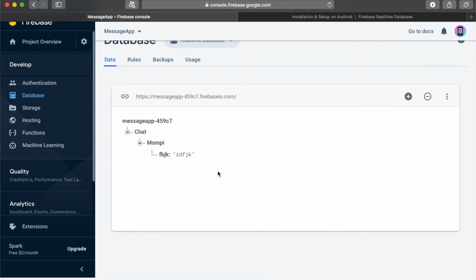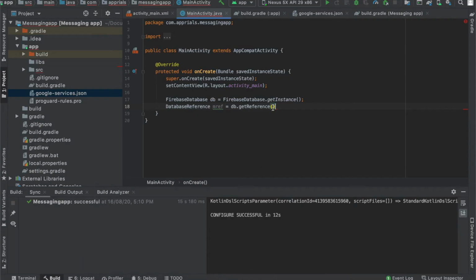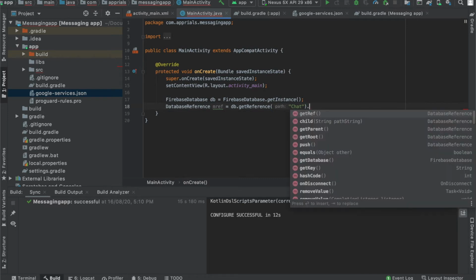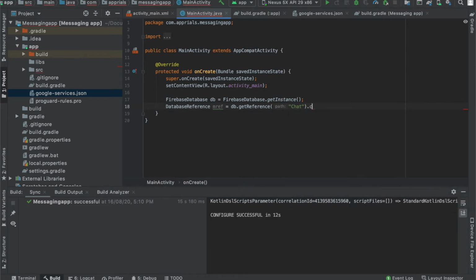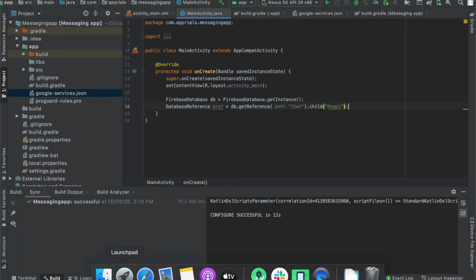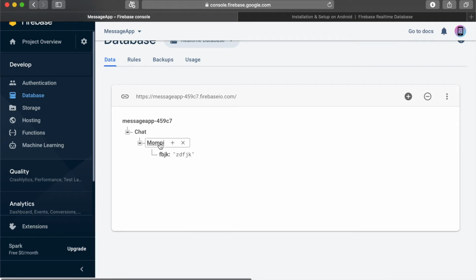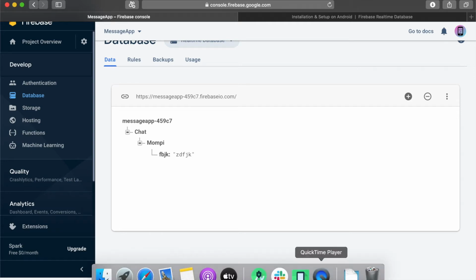What we need to do is get to the root node, which is chat, and get its child. So I'm going to grab the chat path, and then we are going to get the child. The child is Mompy, right? So we have exactly the path to Mompy, and now inside this is where I'm going to add all the data in.